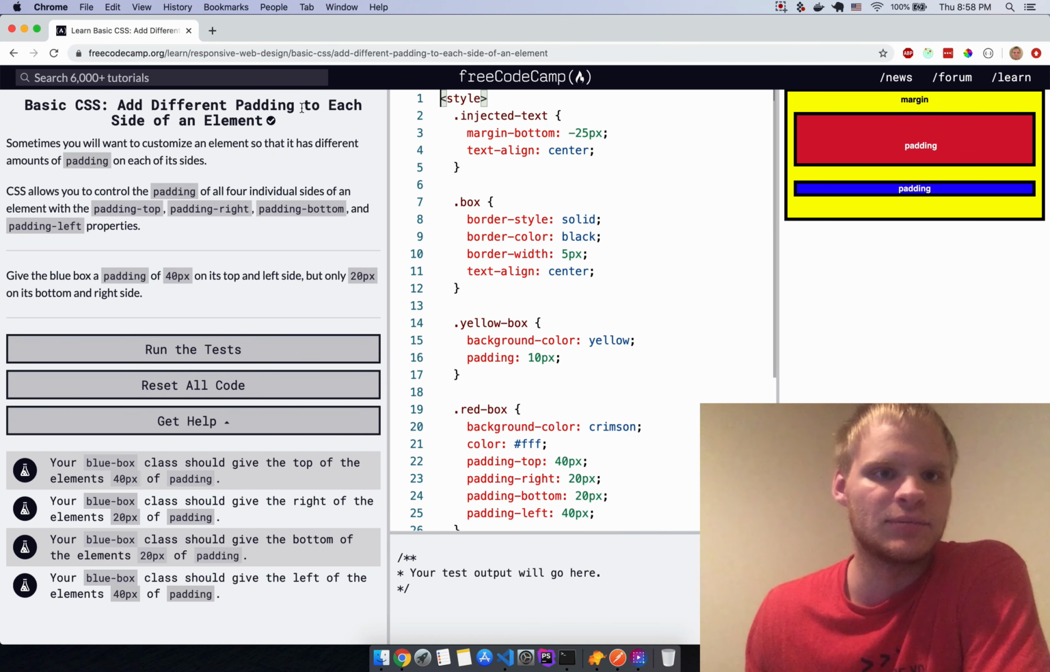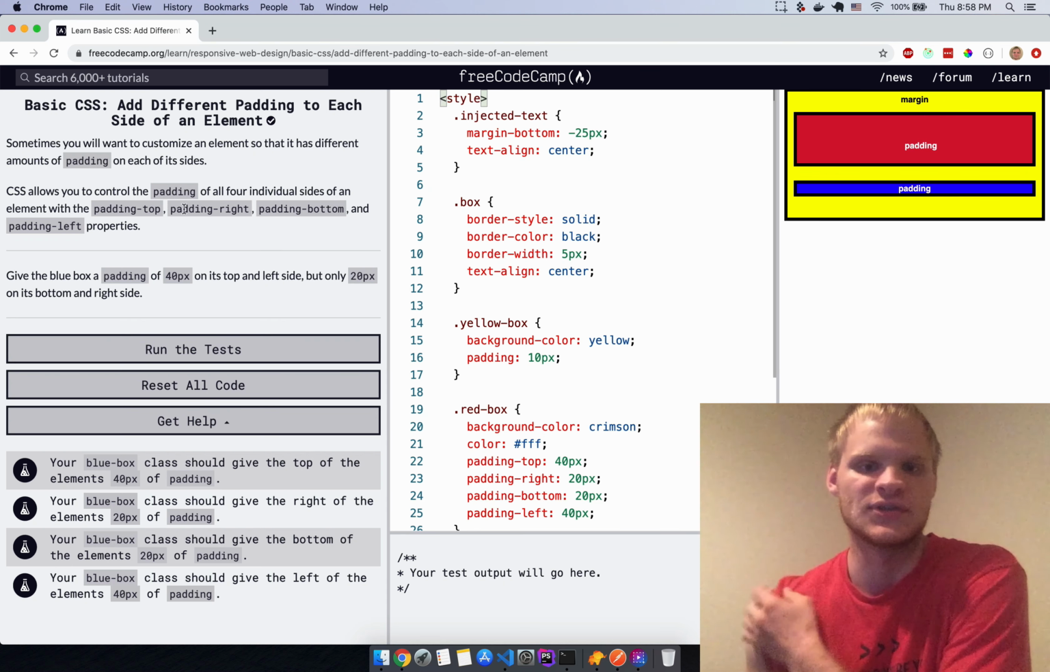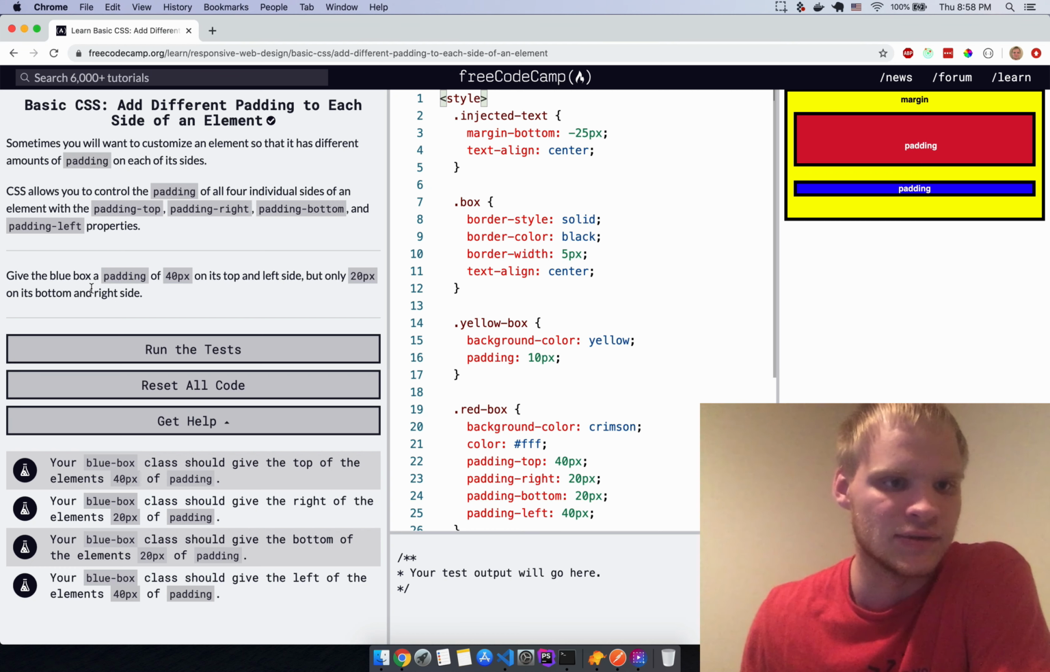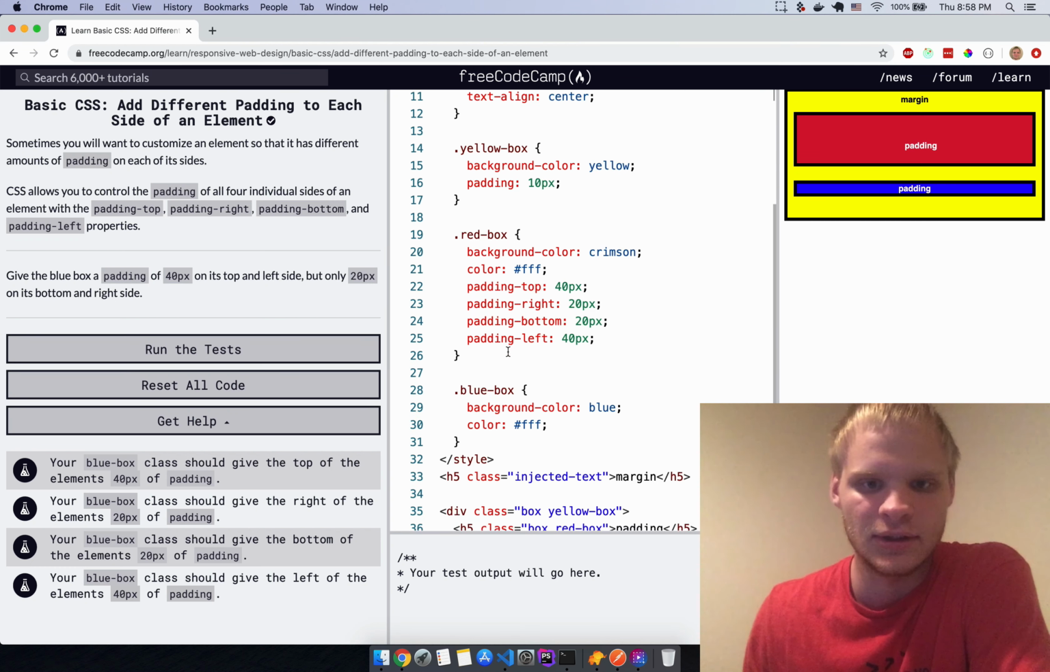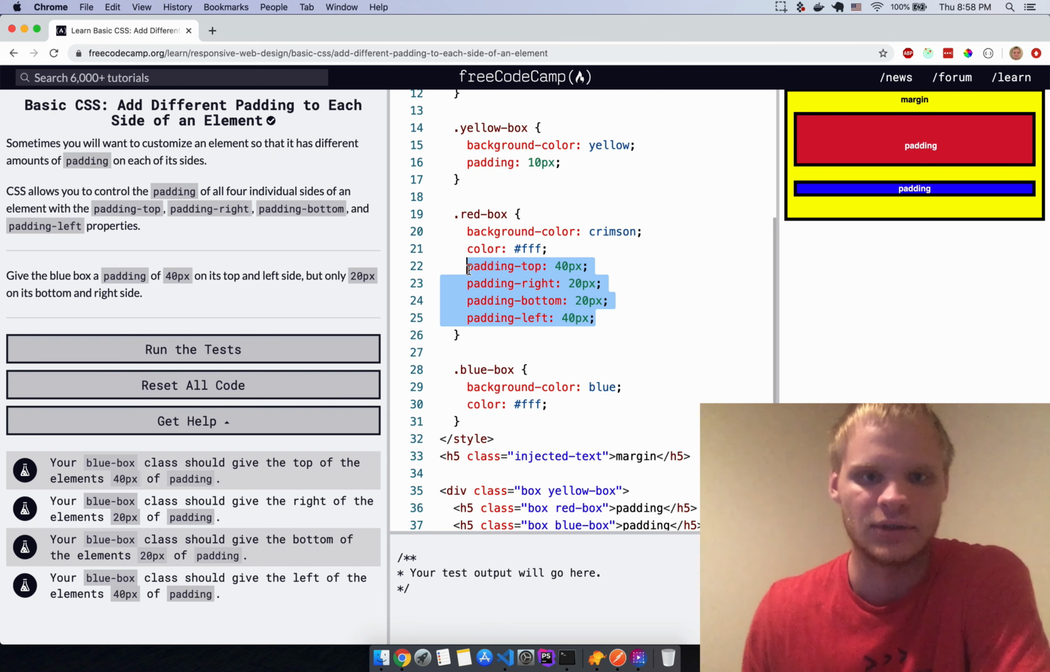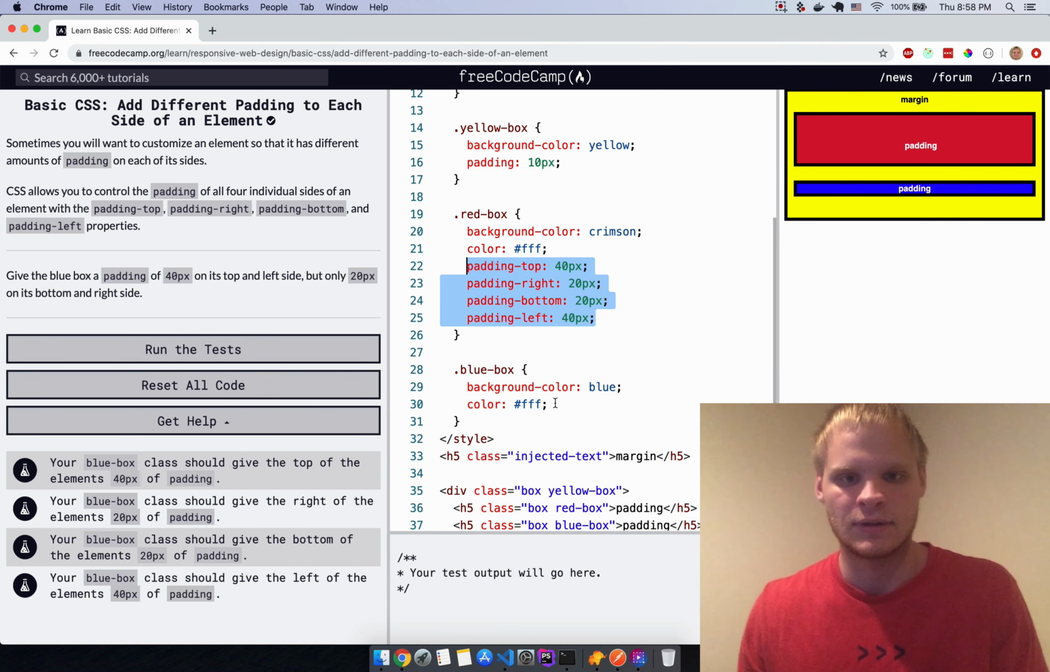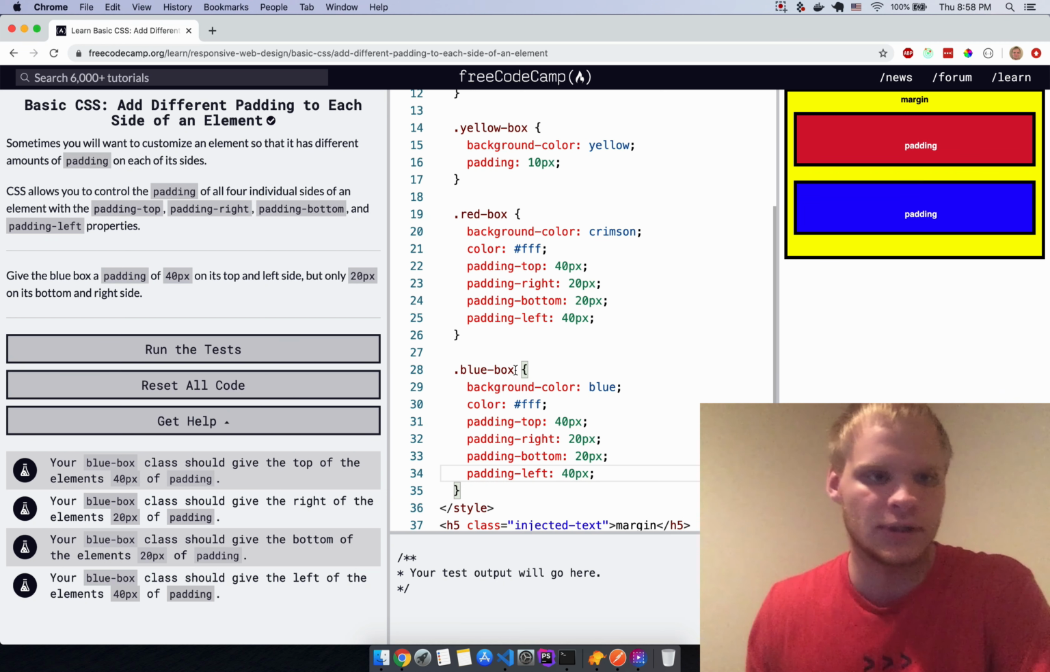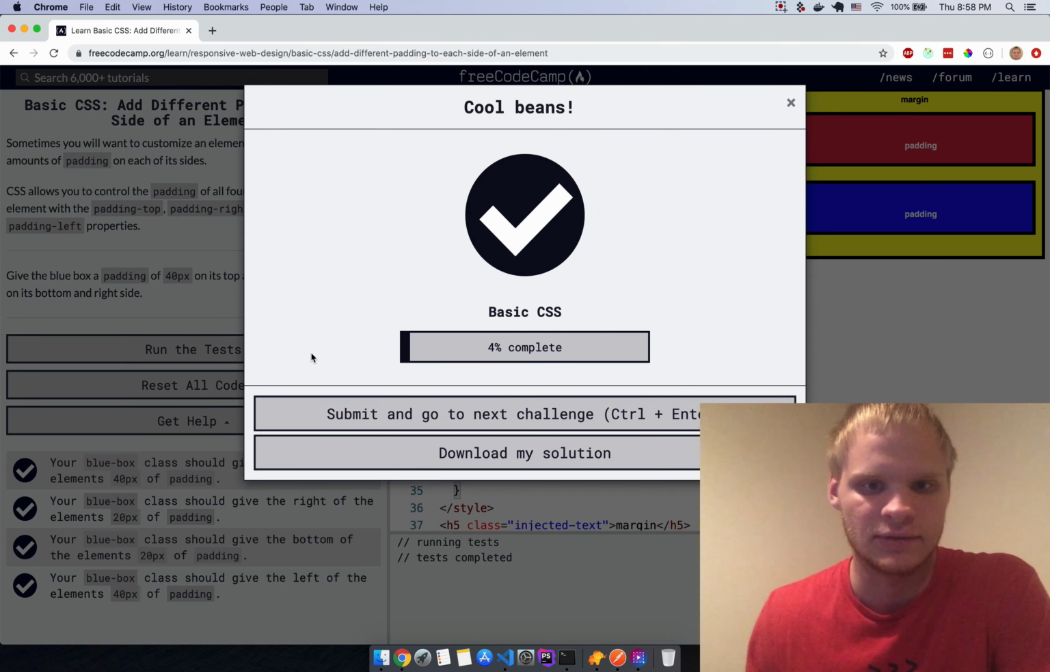Okay, so add different padding to each side of an element. We do this with padding top, padding right, padding bottom, and padding left. There's also just a shorthand way of doing it, but I guess we want to do it this way first. So give the blue box some of this padding right here, basically. So I'll just copy that over, and then it says 40 pixels on its top and left side, but only 20 pixels on its bottom and right side, so it should be fine.